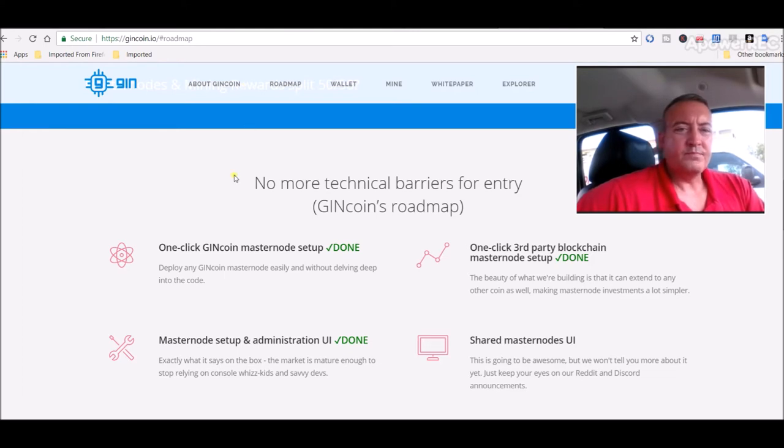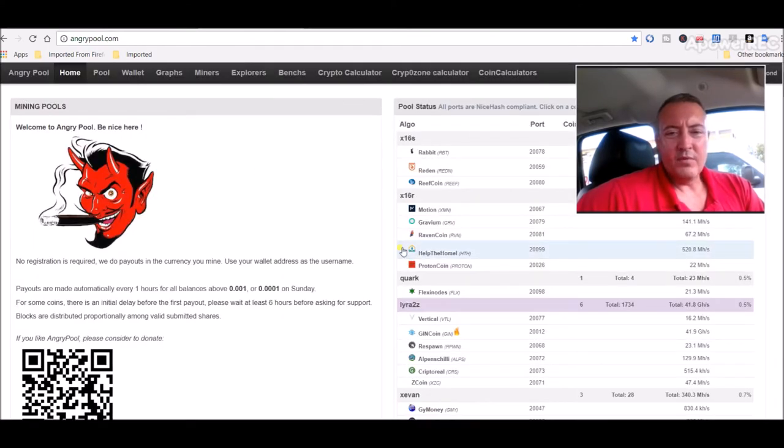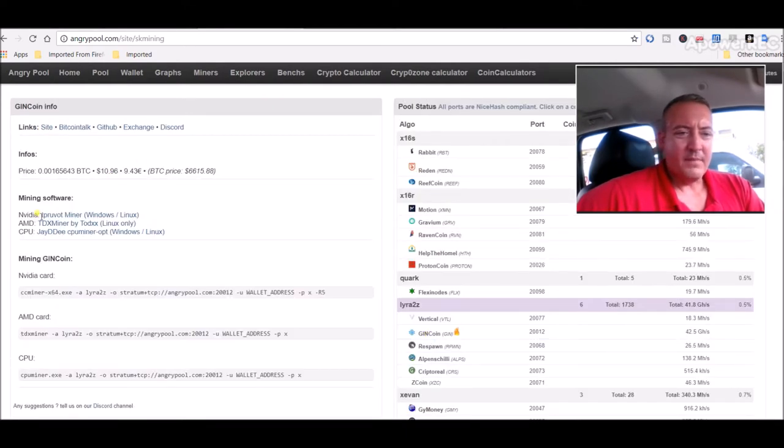All right, so how do you mine Gencoin? There's a bunch of different pools. I'm on Angry Pool right now, but I heard of another one. I may be switching, but for the time being, I'm on Angry Pool. So here's Gencoin. All you gotta do is click on Gencoin. These are the three miners. If you got an Nvidia, click on that link. AMD, click this link. CPU, click that link. I have Nvidia and CPU.